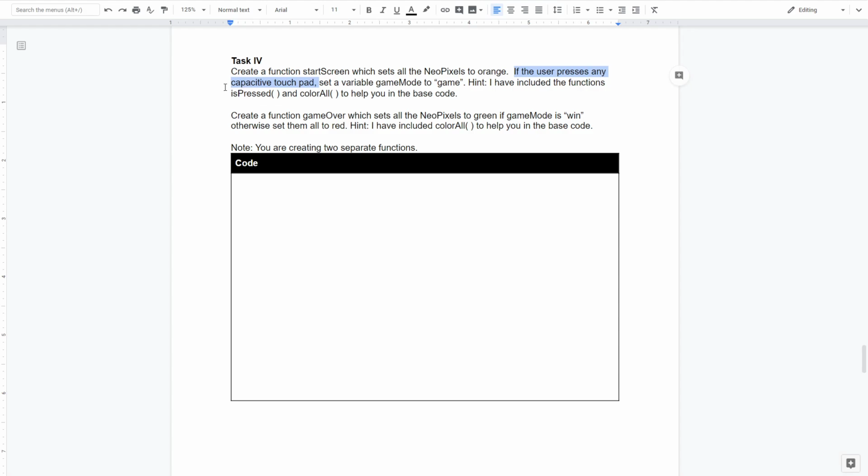Okay, so I diverged again. Set a variable game mode to game. So this one is pretty much like all the other ones, except that it just sets a different variable. Okay, game over, which sets all the NeoPixels to green. Okay, good. So that's another one. Use the color all with the values for green. Remember, color all is supposed to color them all. I don't want to see a for loop for that. Might as well use the color all function.